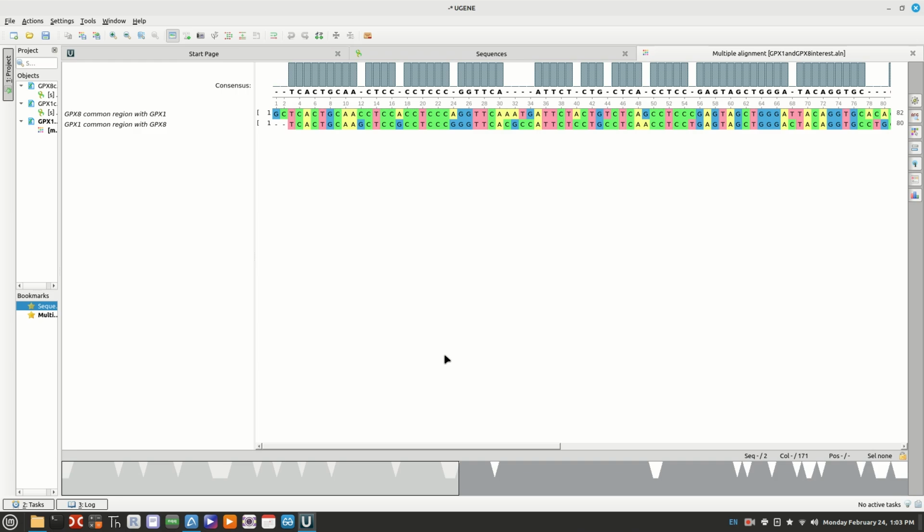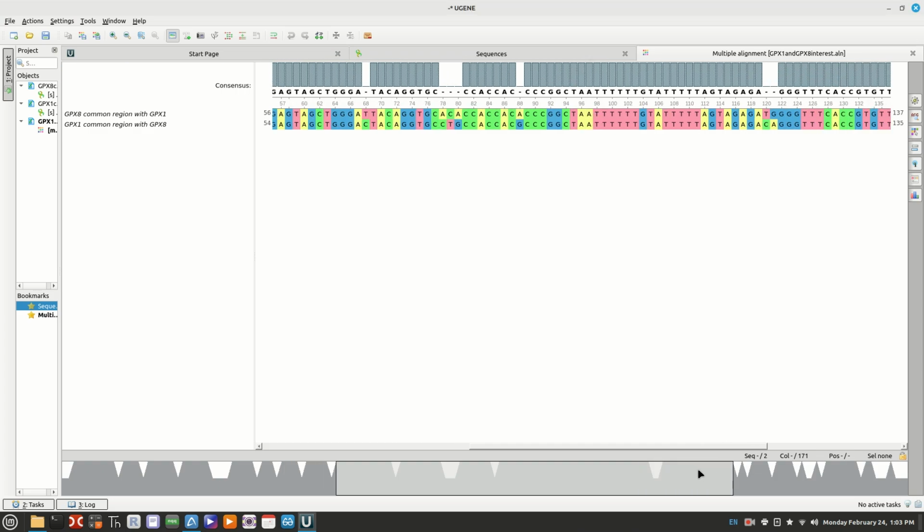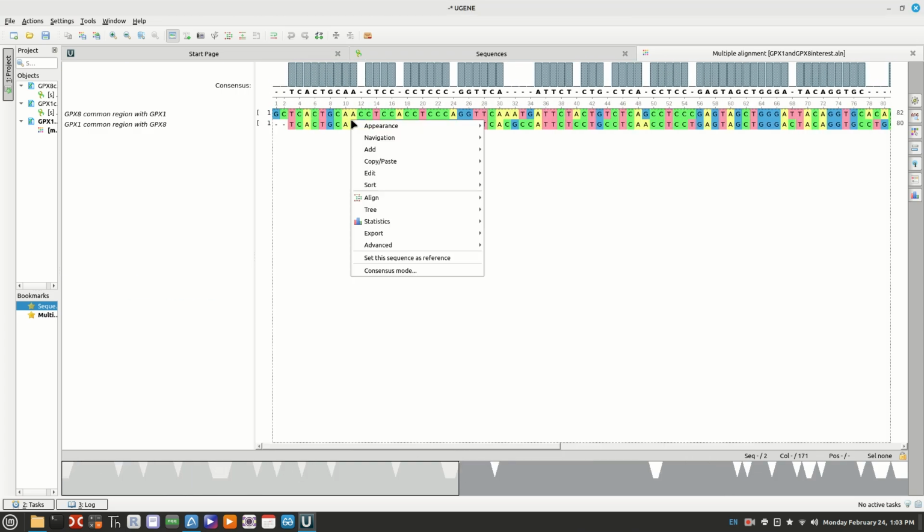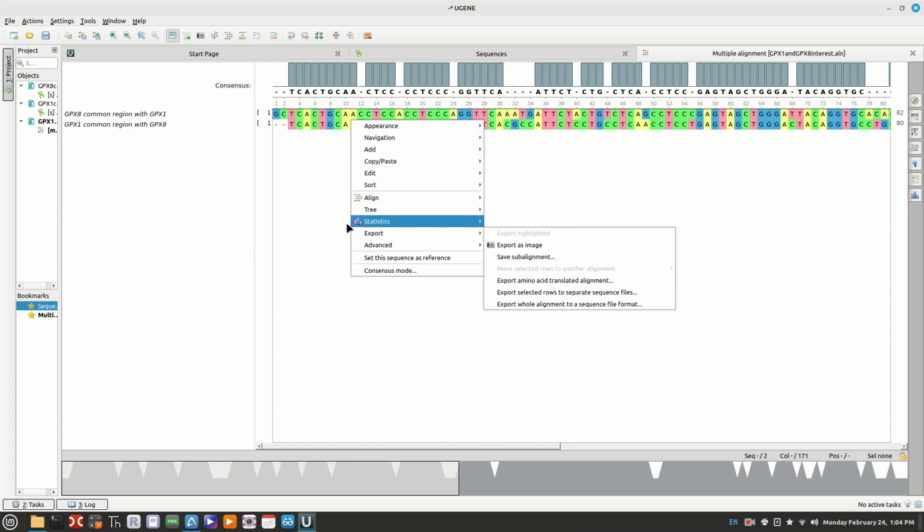Now we'll need to save this. All right, and you can save this as a picture as well. So you can right click just right here. All right, and let's see. Well, I thought you could print or save it from here. Export, yes. Export as an image.